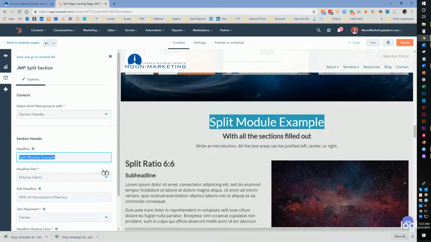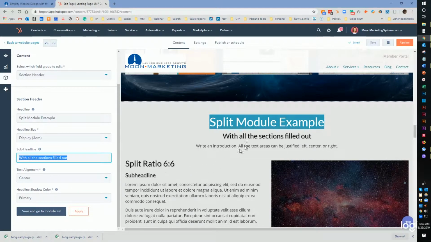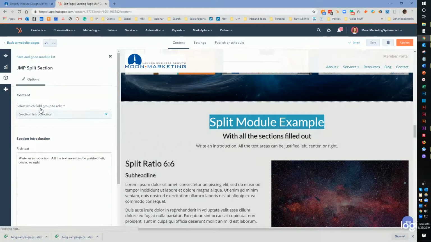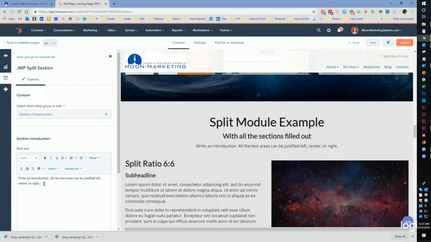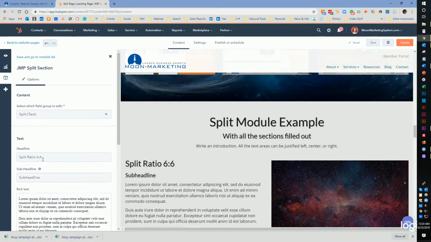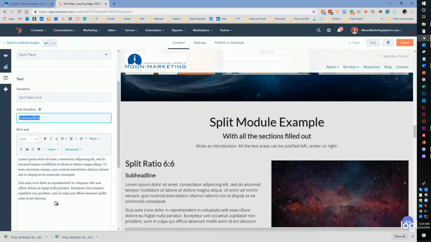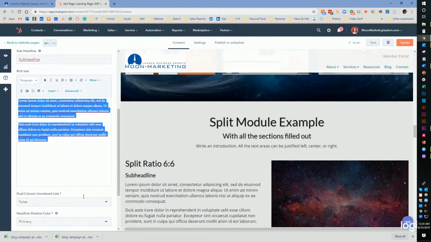But I can decide, do I want it really huge or do I want it maybe a little smaller? Do I want a headline or a sub-headline? I can align this center, left, right, justified, and I can decide if I want an introduction, which I have one here to show you. I can look at the text settings, so you have a headline, a sub-headline, and then your area where you're going to have your copy.